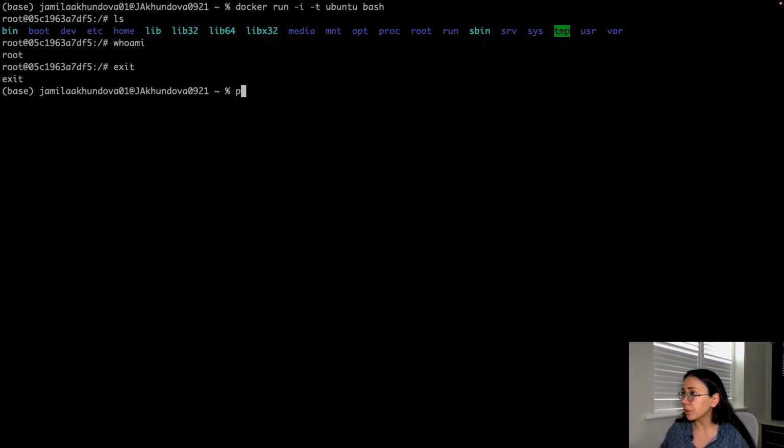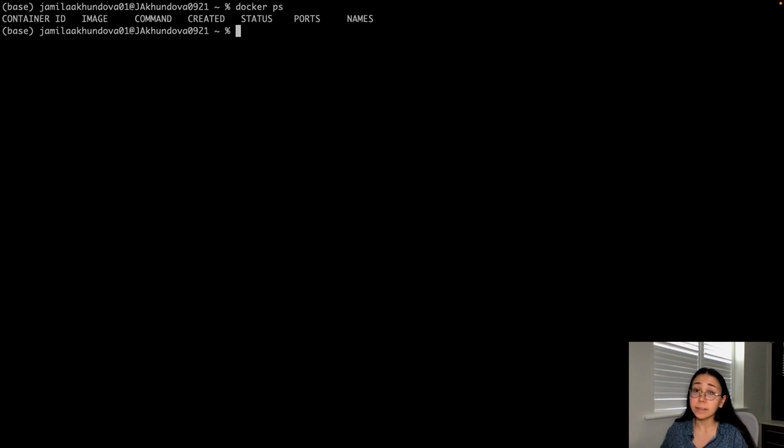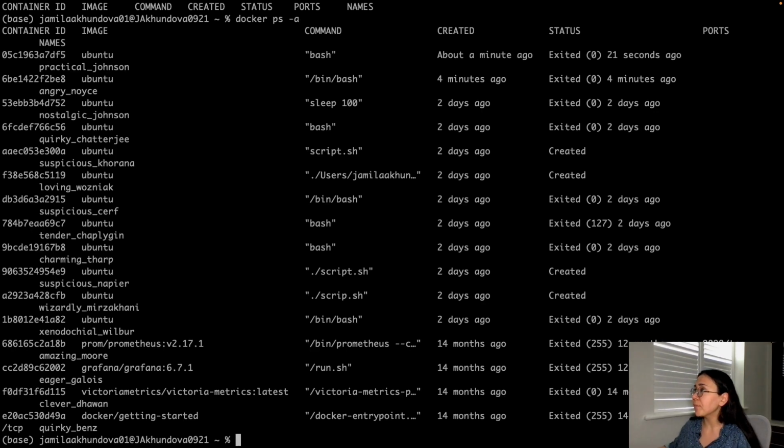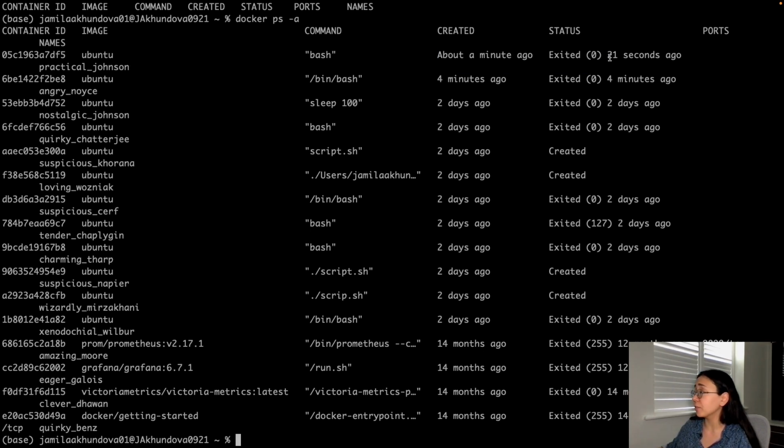If we run docker ps now, wow, it's hard to type when someone is watching you, yeah? Let's go ahead and run docker ps. There is no container running because I exited the previous container. And if I run docker ps -a, you may see that it was created around a minute ago. I ran some commands and then it exited 21 seconds ago, after I exited the session, the running program.